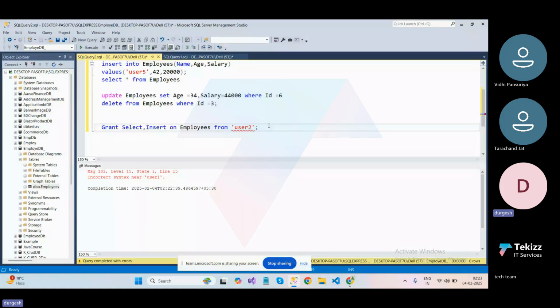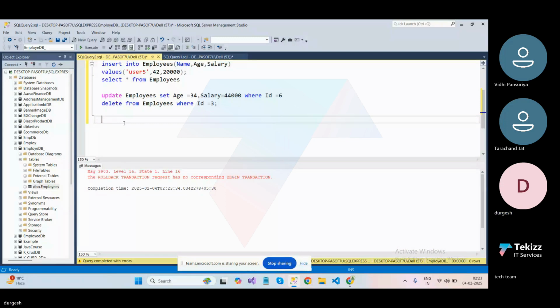Okay, and ROLLBACK is used to reverse changes made during a transaction. Because the permission cannot execute it, the rollback is not being used here. And the next is the DROP command, and the DELETE command.